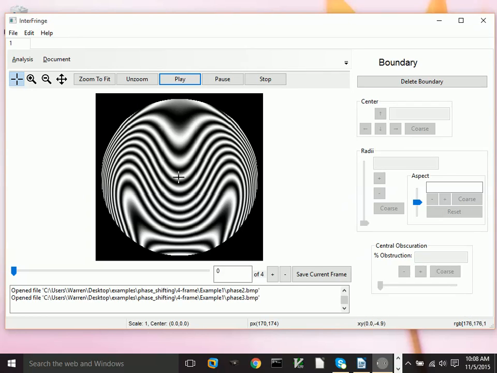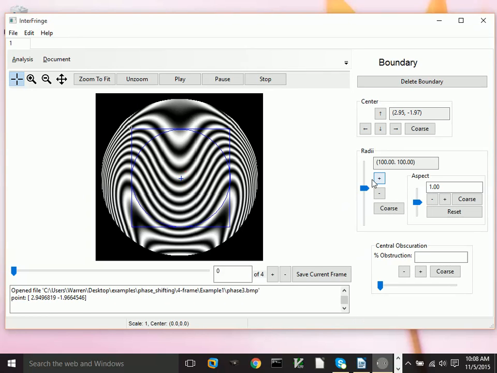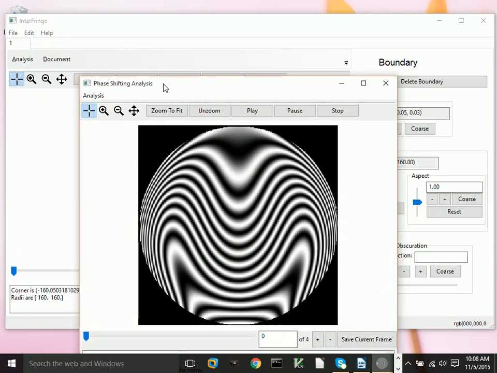So here we are. The first thing we need to do is create a boundary as usual, and we'll make sure that that boundary is accurate in centration and radius. This is a synthetic interferogram, so it's ideal in many ways. And it'll be phase shifting analysis.